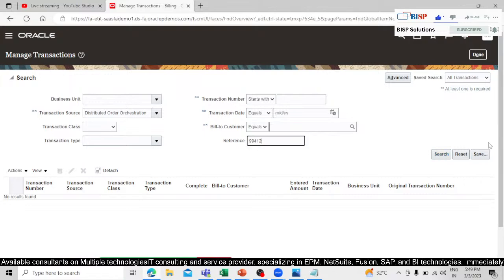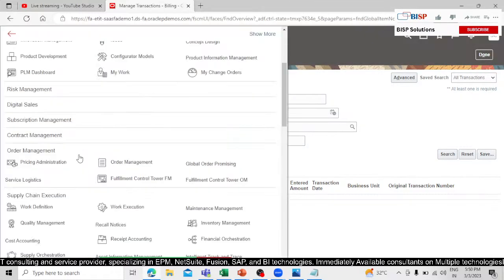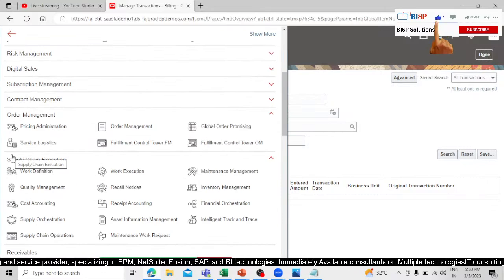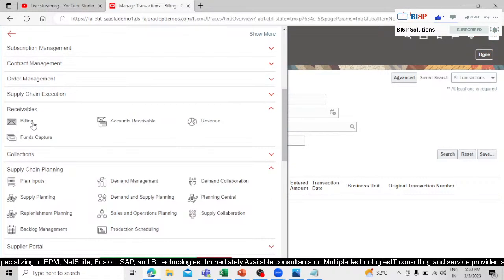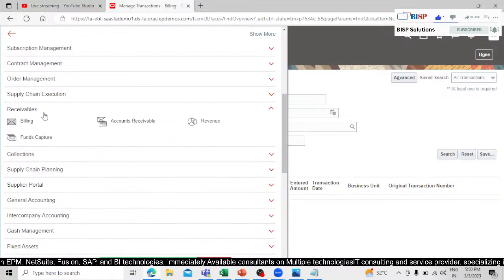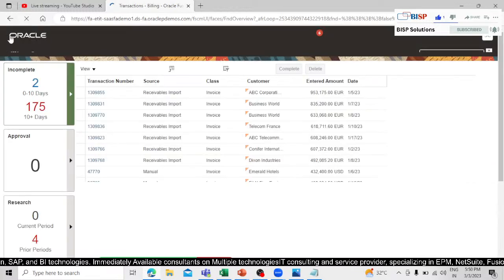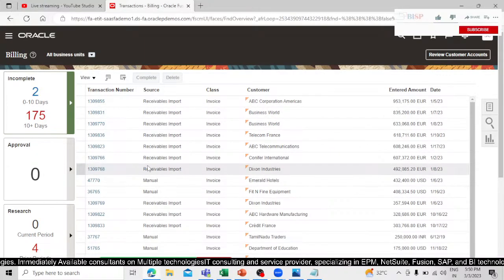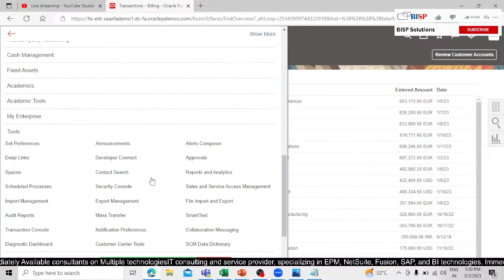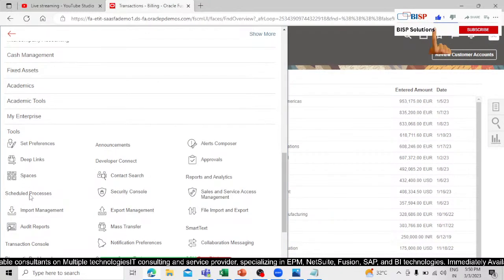I think the invoice is not created yet. So again, we have to go to this schedule process again. Click on this billing. Sorry, we have to go to schedule process under the tools. Click on this navigator. Now go to the tools. We have the schedule processes.